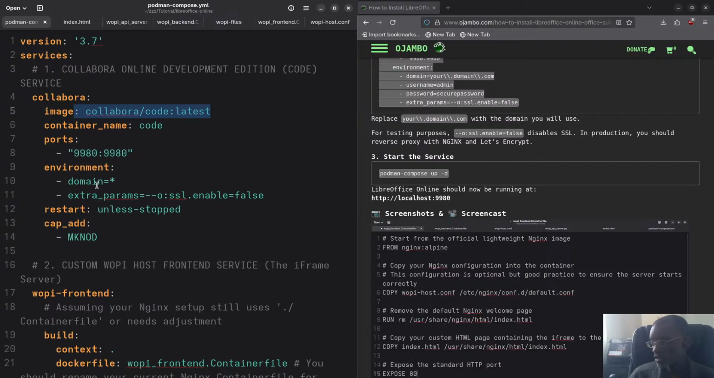But for me here, I want to connect using multiple ways, for example my localhost, obviously, and I also want to connect through my phone and other devices. So I didn't specify a domain here, but you really should. If you put an asterisk, that means you'll be able to connect to it from anywhere. And you see here I have extra parameters, and I put SSL.enable equals false, as I said, because I can't have Let's Encrypt locally, at least at the time of this recording. Then the usual restart unless-stopped, and cap_add, we put MKNOD. This is required for Collabora Code, the development edition.